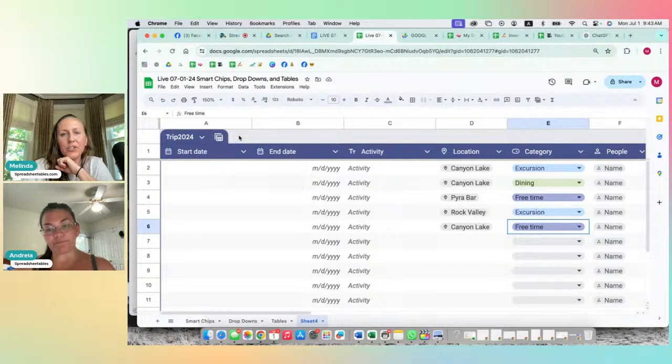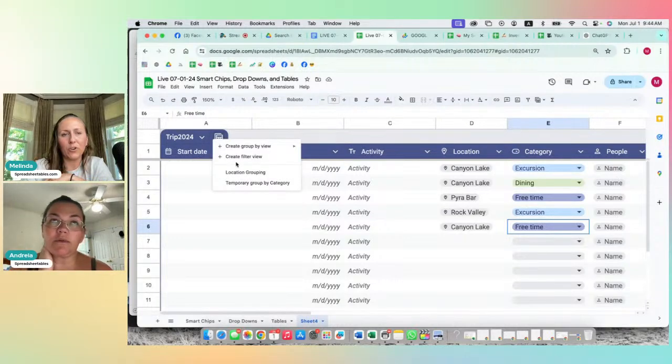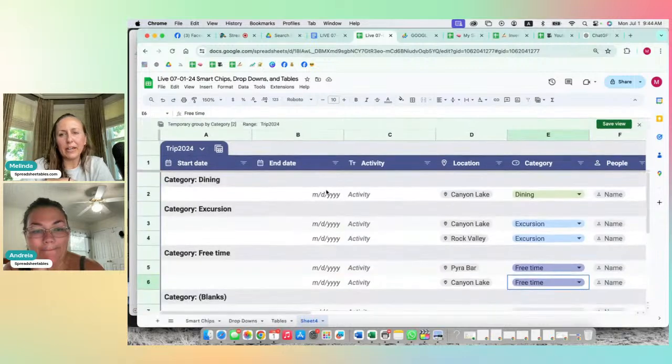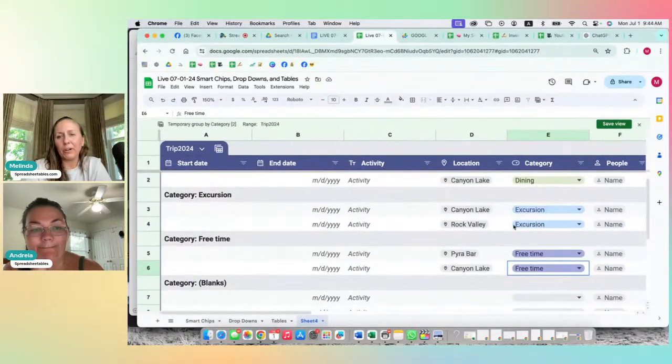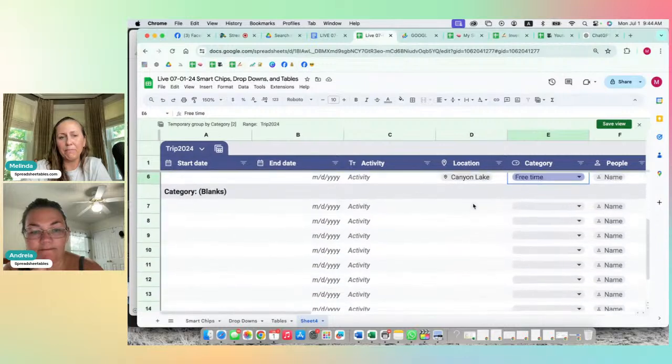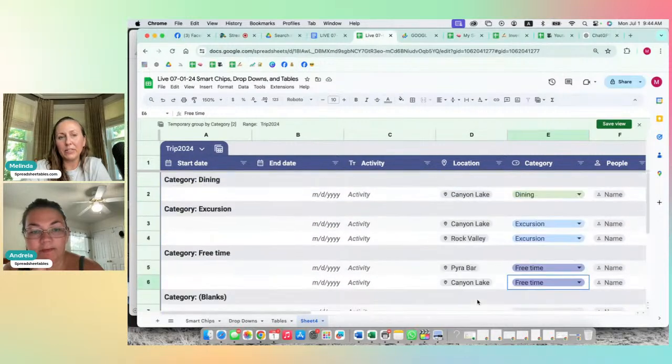But that's okay because you couldn't have excursion listed as multiple colors anyway. It can only be one color with drop downs. That's a good point. So if I click category, now I've put more in. So now we have 2 excursions, the 1 dining, some free time, and then your unlabeled ones. That's pretty cool. That's a good question. Yeah, I like it.